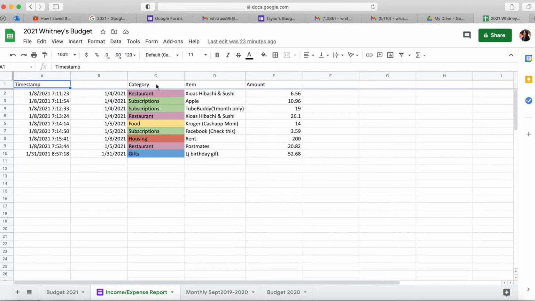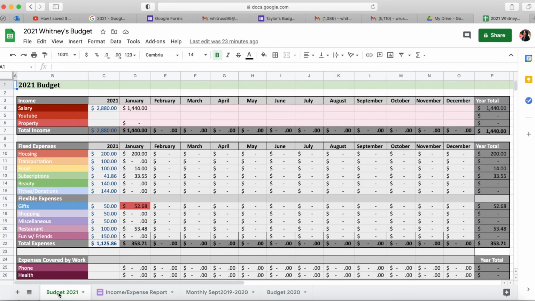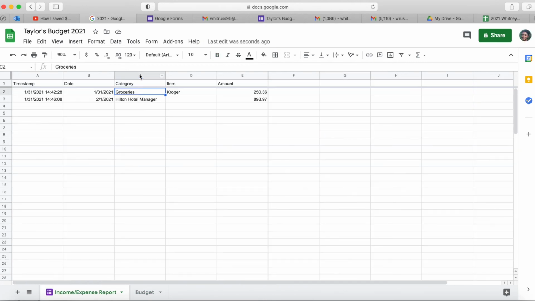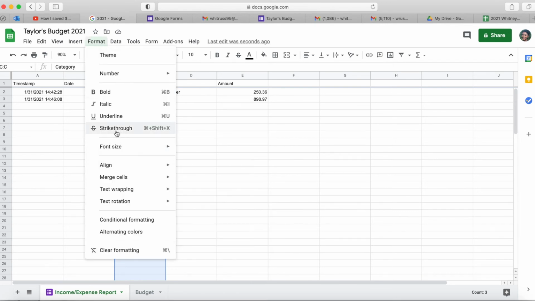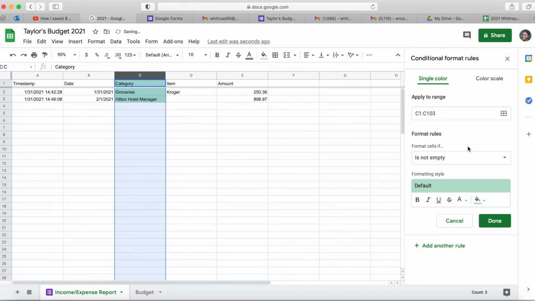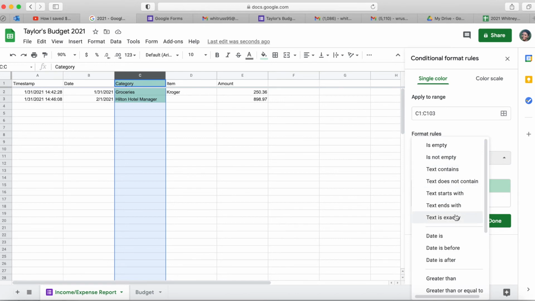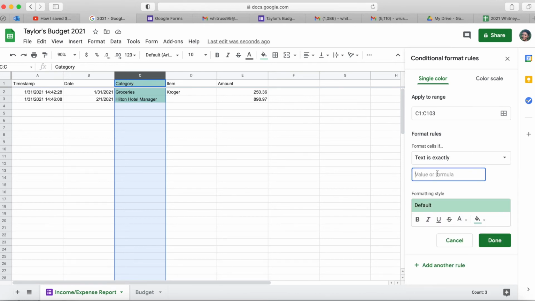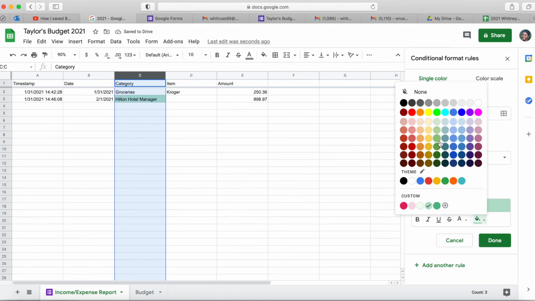Here's my income slash expense report. It's color coordinated so that it can easily pop out on what I've spent money on. So if you want yours to look like that, then click column C. We're going to go to Format, Conditional Formatting, go to Text Exactly, and put whatever your job occupation is. You're just going to fill it out with all the categories that you have. So housing, rent, groceries, Hilton Hotel Manager, whatever you do. And then you're going to match that color for whatever you chose that word to be in the budget.